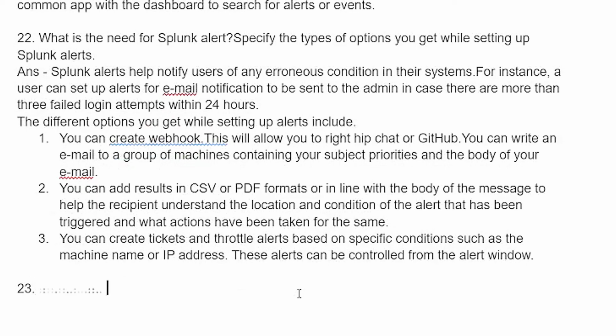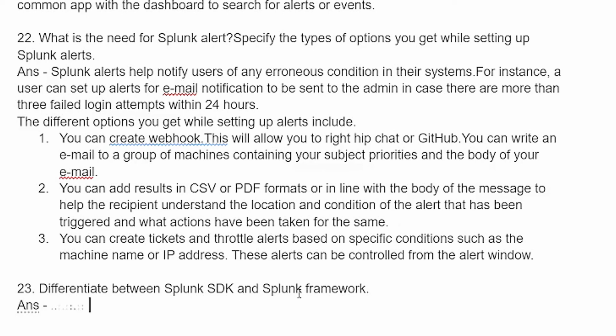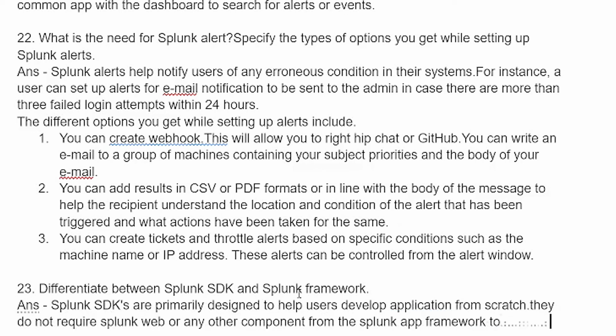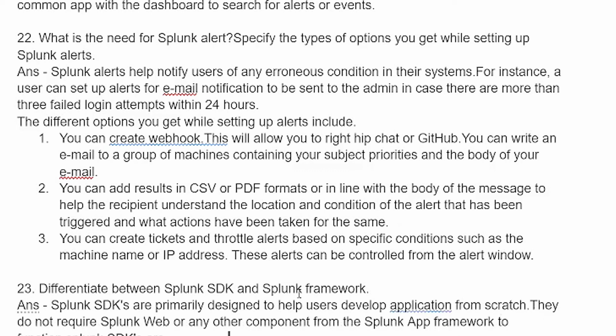Differentiate between Splunk SDK and Splunk framework. Splunk SDKs are primarily designed to help users develop applications from scratch. They do not require Splunk Web or any other component from the Splunk app framework to function. Splunk SDKs are separately licensed from Splunk.